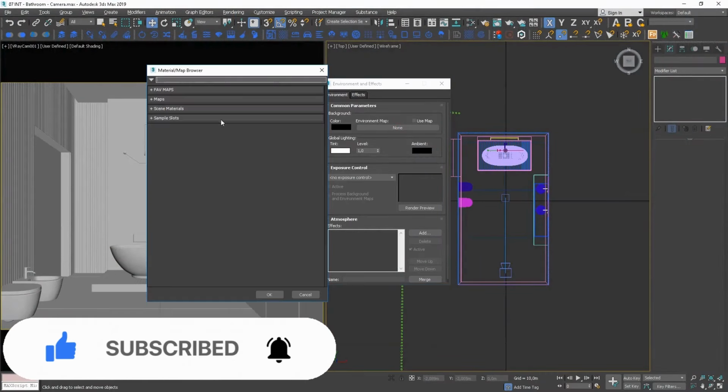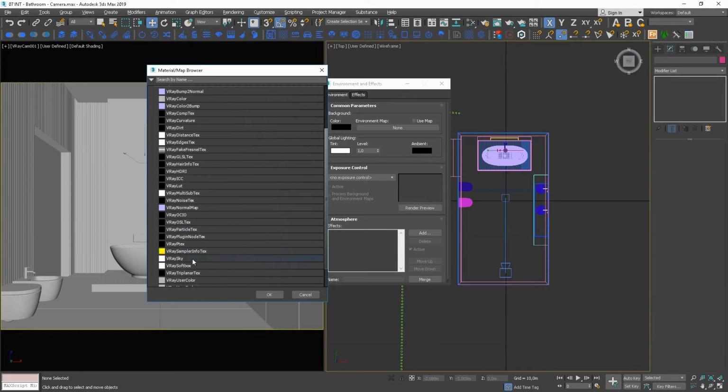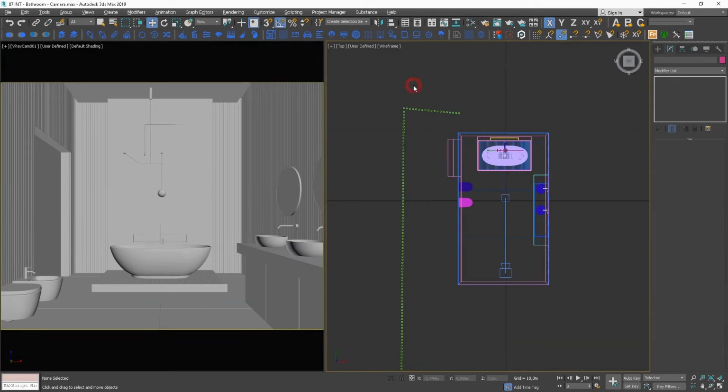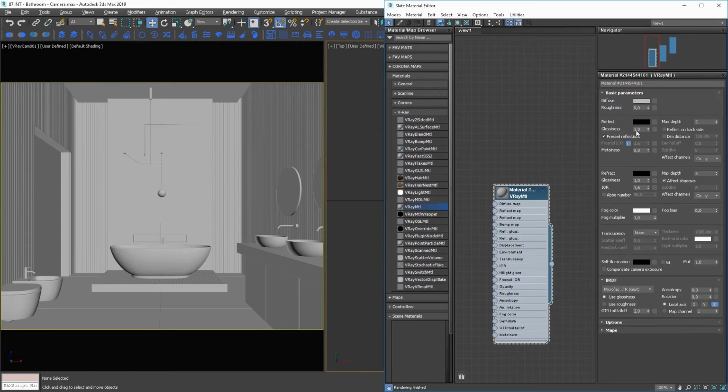Now it is time for lighting. Add a V-Ray sky map to the environment slot. We will have to create a glass material for the window so the light can come through it.